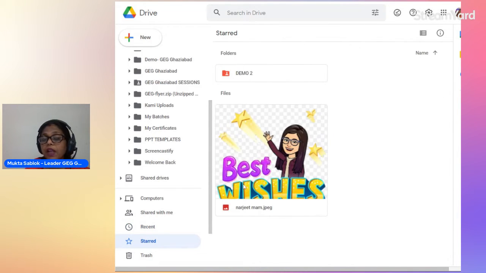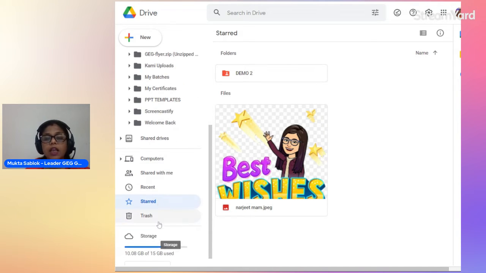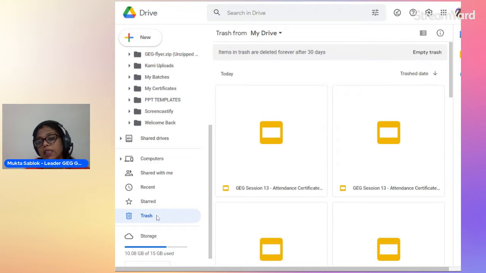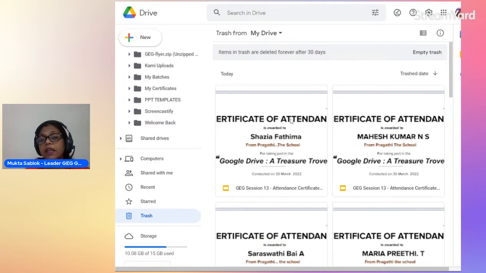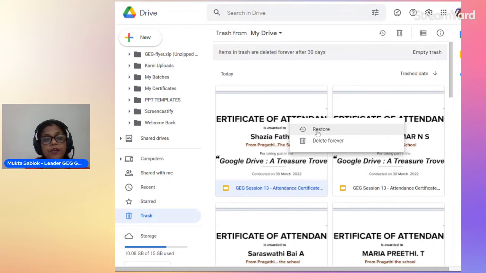Starred. I have starred this. This is an important folder. Starred. So this is separate from your My Drive or your shared with me folder. Trash is, as I've already told you, the recycle bin. You can right click and restore any of the files which you have already sent to the trash.